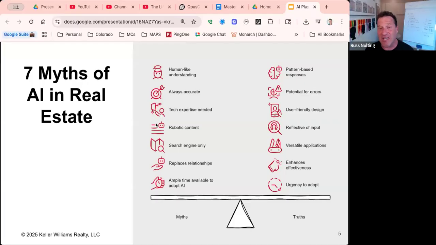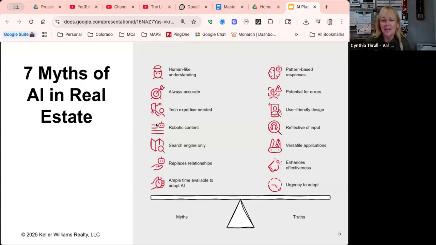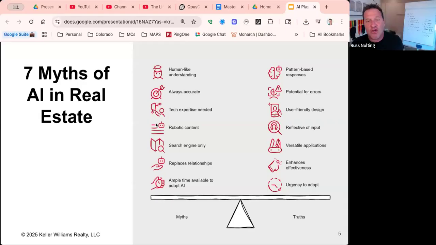2, AI is always right. It is absolutely not always right, because I was in Amsterdam recently and I asked for the best restaurant to take my honey to in Amsterdam, and we had a really awful meal. So it doesn't always work. You've got to check it always.